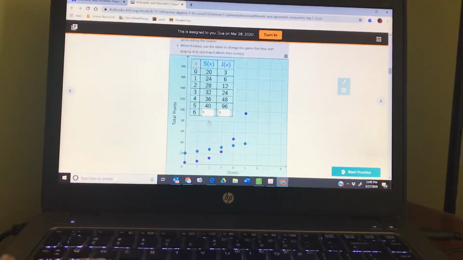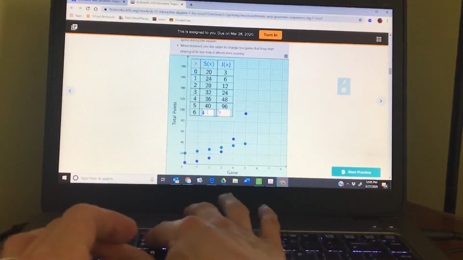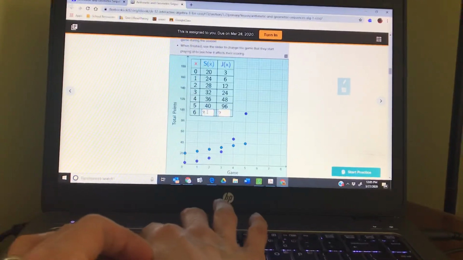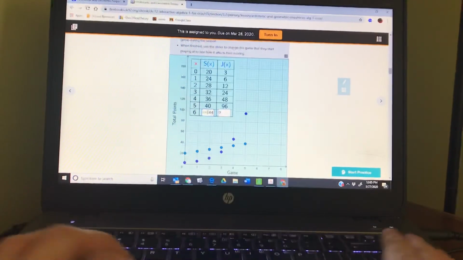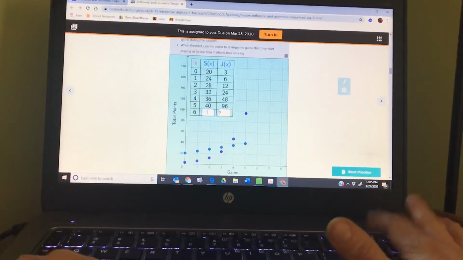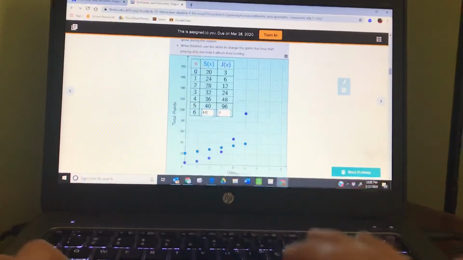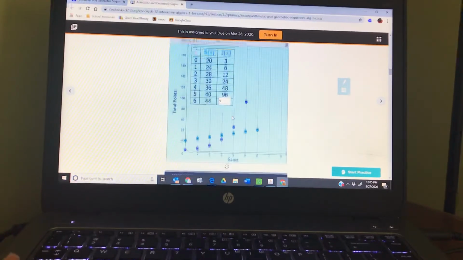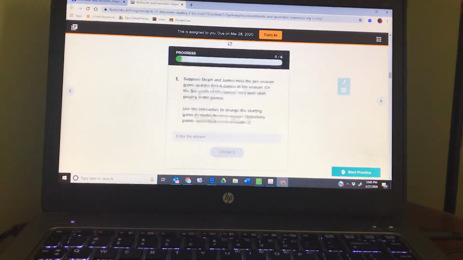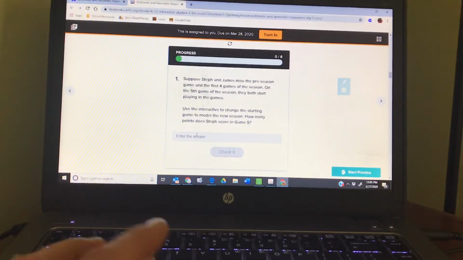This one, for example, I have to double click on it. This one is increasing by 4. She's increasing by 4 points each game. So I'm just going to backspace and hit 44. Oops. And then I can look at my progress from there. I can check it. I can enter an answer in here.